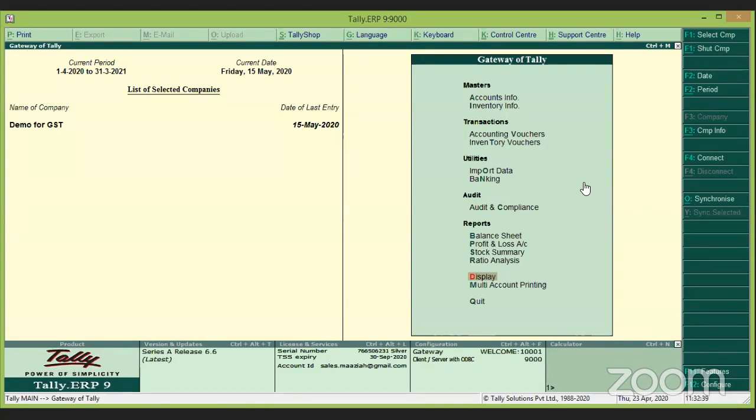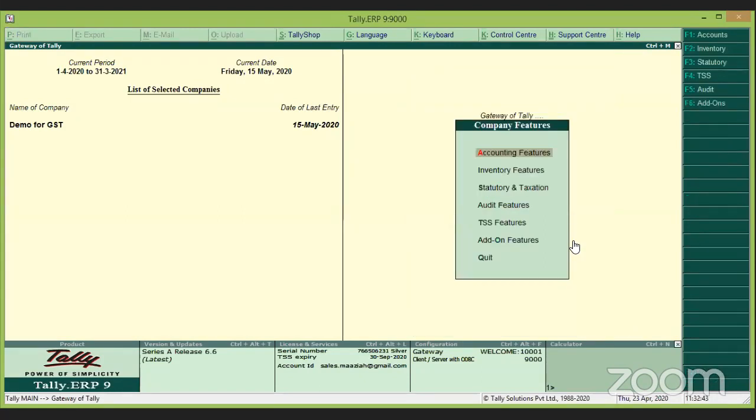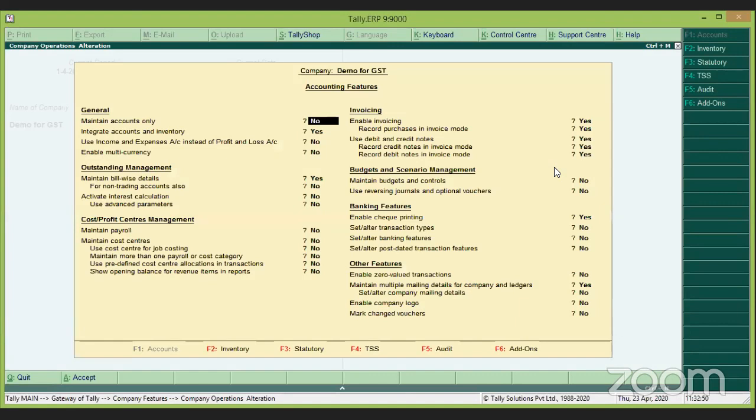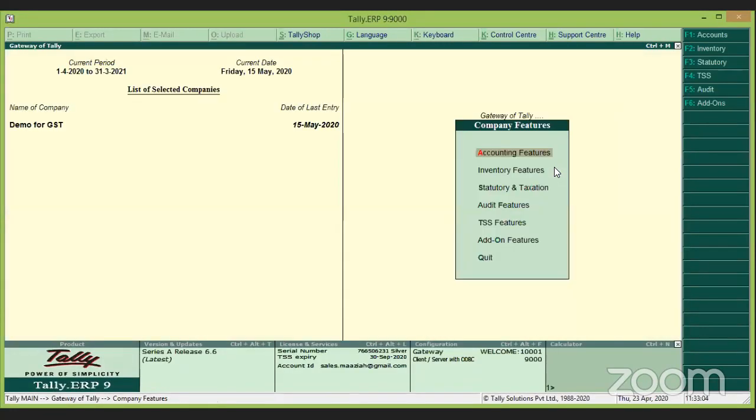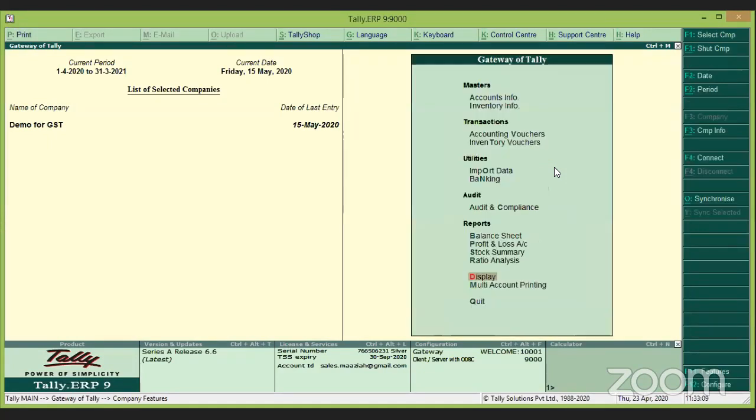Okay. What do you do? Go to F11, features, go to accounting features, enable multi-currency. Okay. So I've enabled multi-currency here. I just save this voucher. I've saved the feature now. Now go back to gateway of Tally.